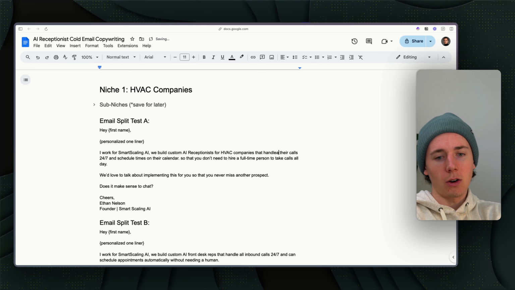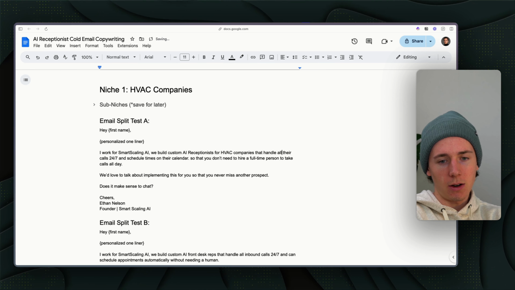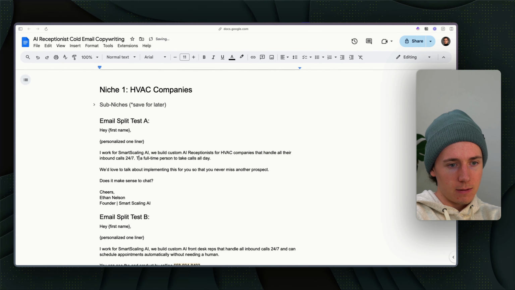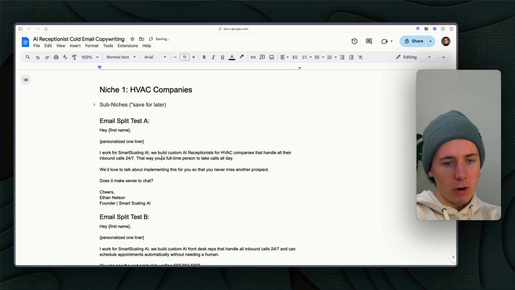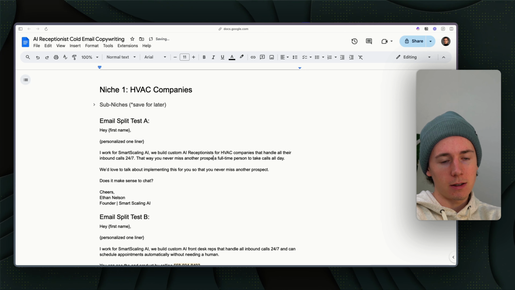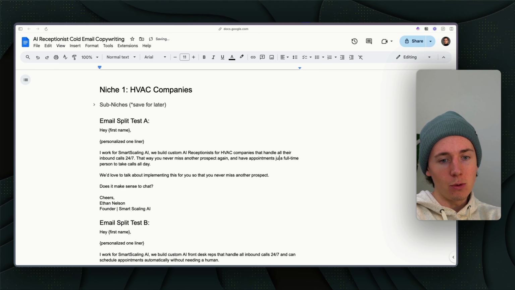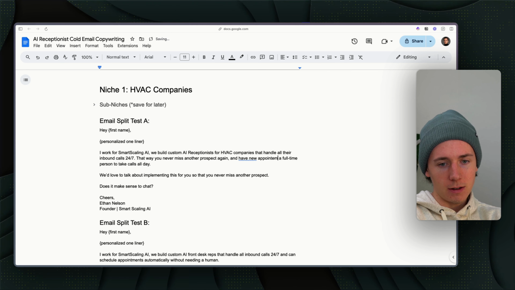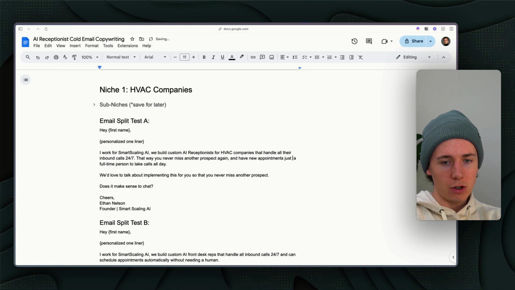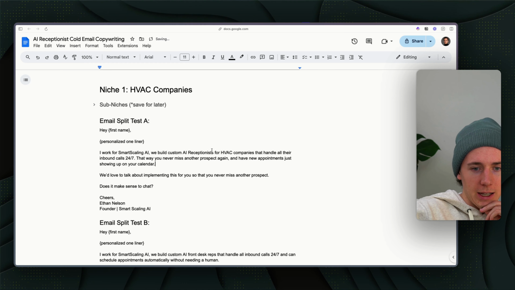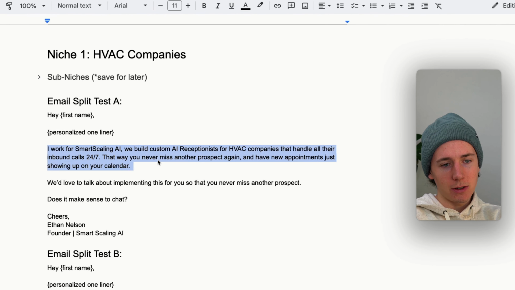We build custom AI that handles all their inbound calls 24/7. That way you can have appointments on your calendar. That way you never miss another prospect again, and have new business, new appointments just showing up on your calendar. I like that. And so this part is important for HVAC companies.